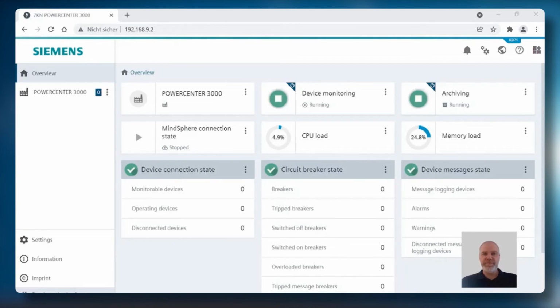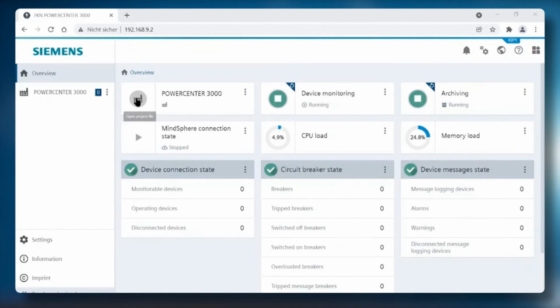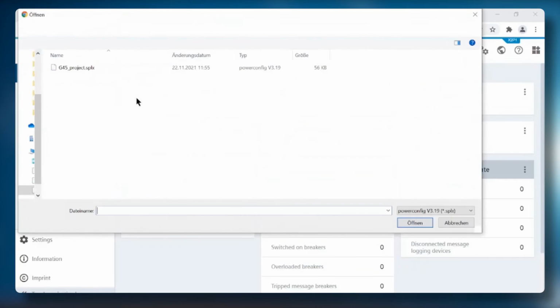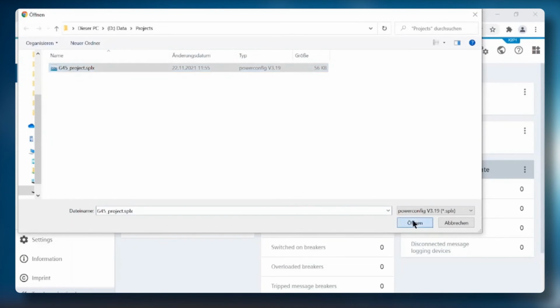Here we see the web UI of PowerCenter 3000. And the next step will be to import the previously created project to PowerCenter 3000. So let's do this. You can import your project by using the project widget on the web UI of PowerCenter 3000. Then you push on the Open Project File button. Now you can choose your project you've created before, or that has been shared with you by someone else. Then open it.